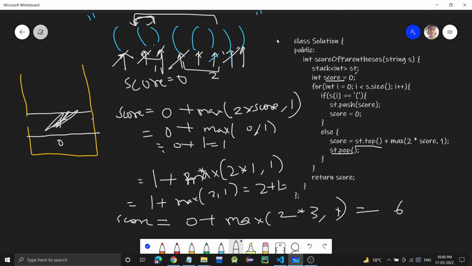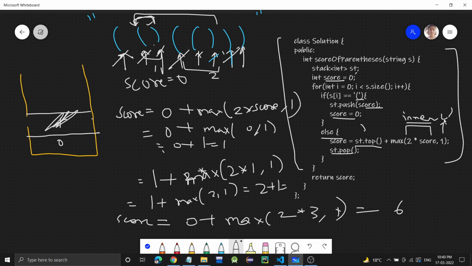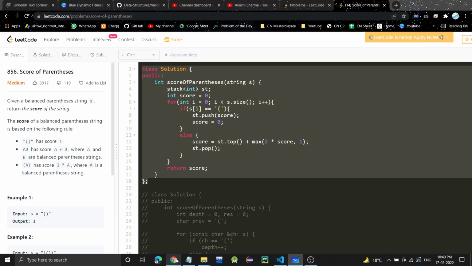Fine. So what we are doing basically is, whenever we get an opening bracket, we push the current score in the stack and we initialize the score again, and else when we are getting a closing bracket, we find out the score for that current bracket, taking any inner brackets into account. I hope you understood this approach. Time complexity for this approach is O of n, and space is also O of n because we are using a stack. Fine. This is the same code which we have discussed here.